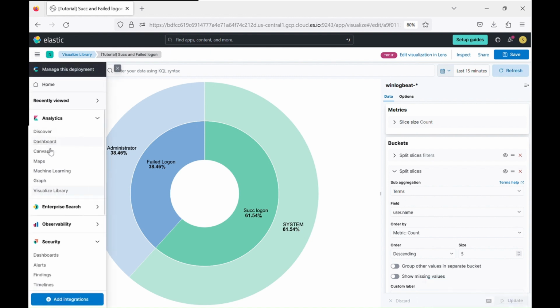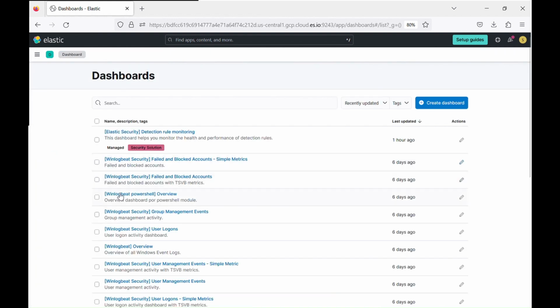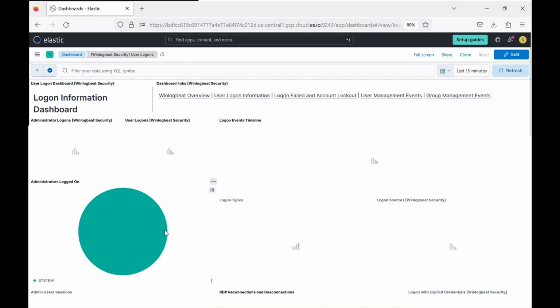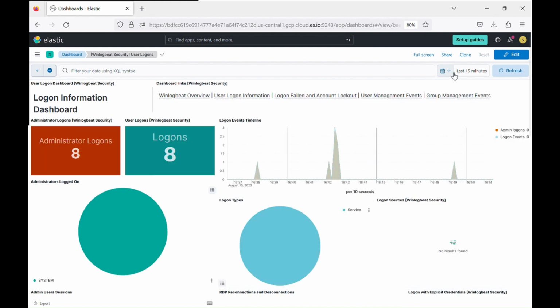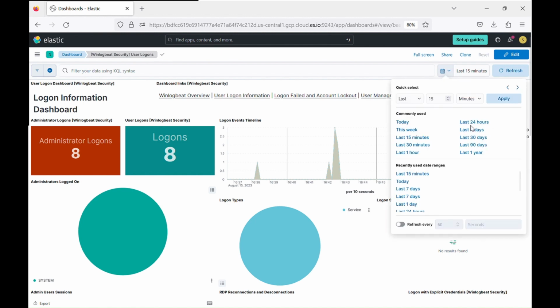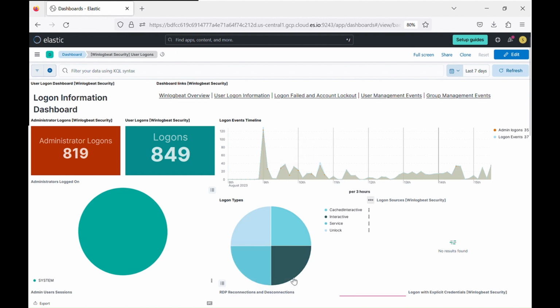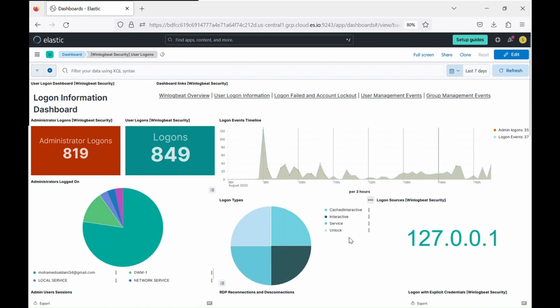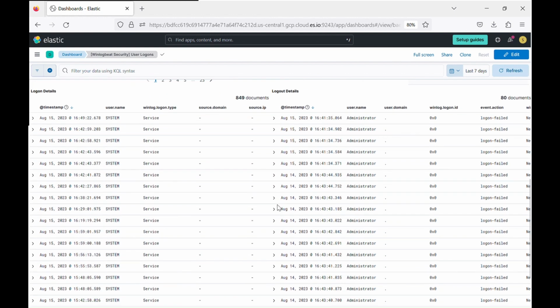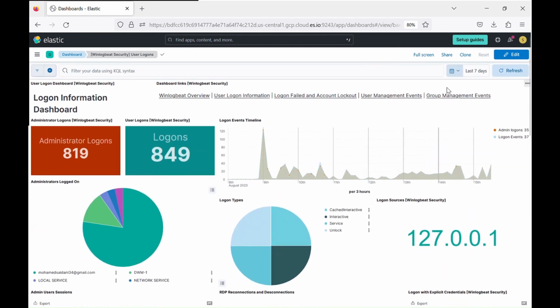We can come here to dashboards, and we have, let's say, user logon, for example. So let's add the range. Let's increase it to the last, let's say, 7 days. Here we go. We have our users. We have all the details related to the authentication. If we want to add our visualization, we can also edit.